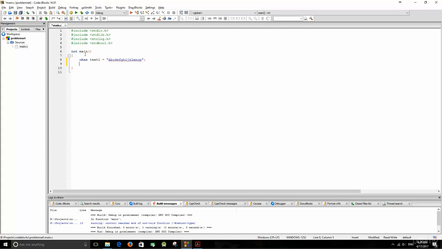Now the purpose of this problem is to be able to extract a substring from a bigger string. So let's do that. Let's create a text2 variable which will contain the result of our substring, and that is an array. I'm going to make them all arrays of 100 characters.